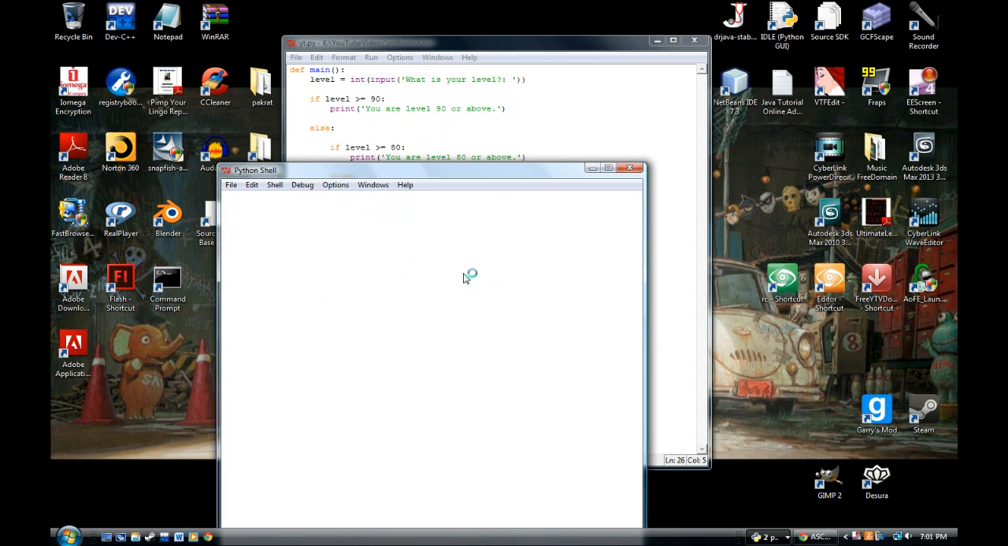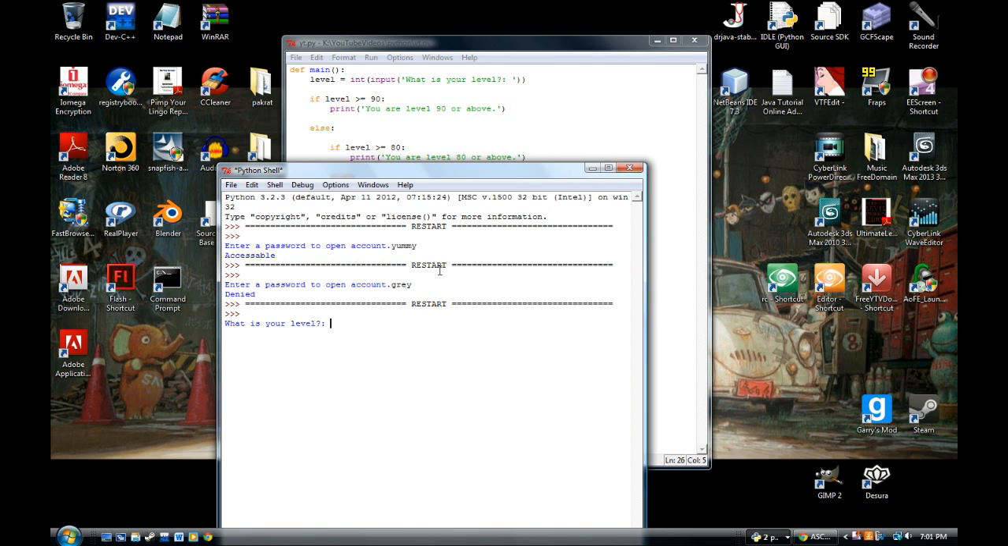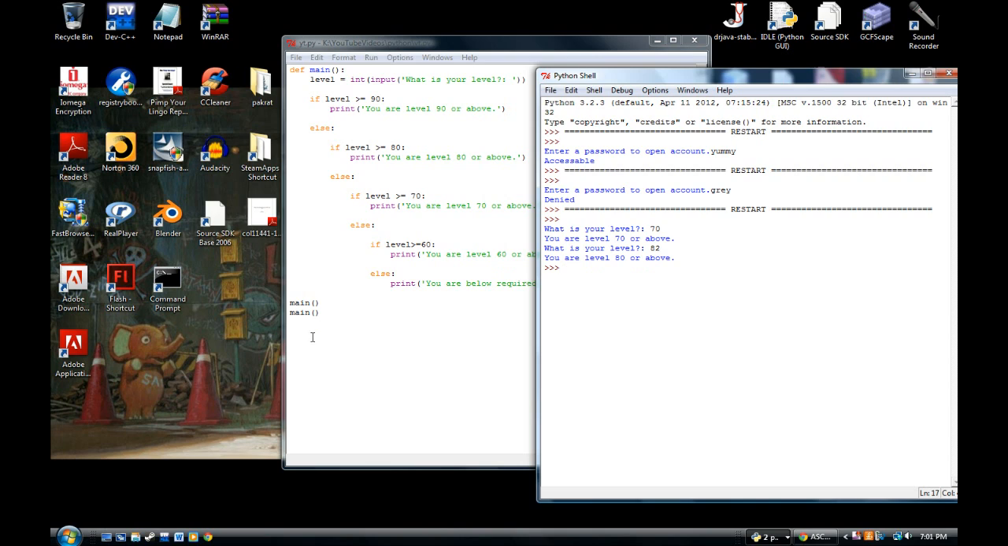We'll go into the run module. What is my level? I said 70. You are level 70 or above. Now it asks me again because I ran the main function again. So I'll do a different one. 82. You are level 80 or above, which is true because 82 is level 80 or above. It ran this twice because I called the main function twice from memory up here.